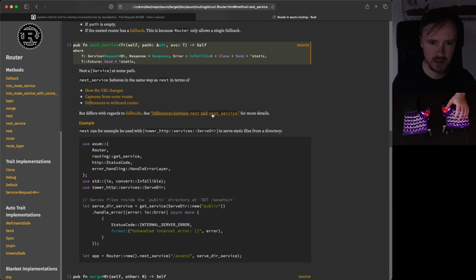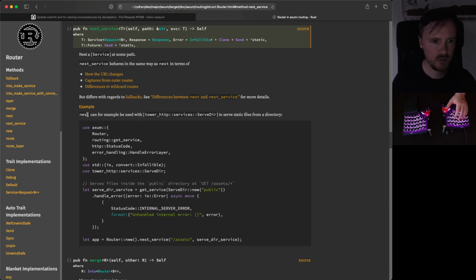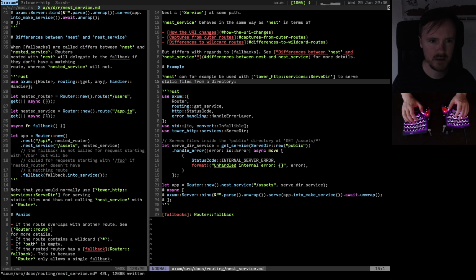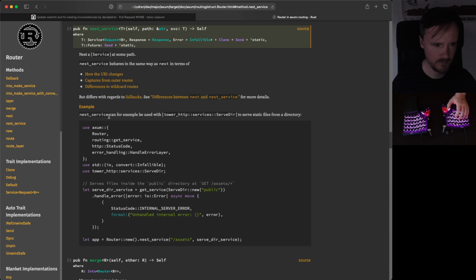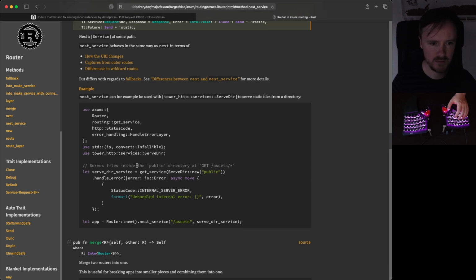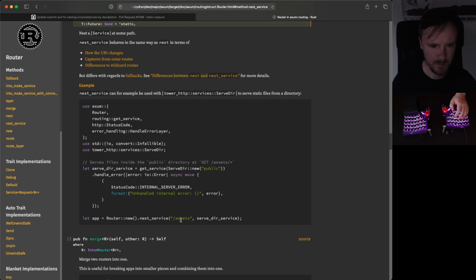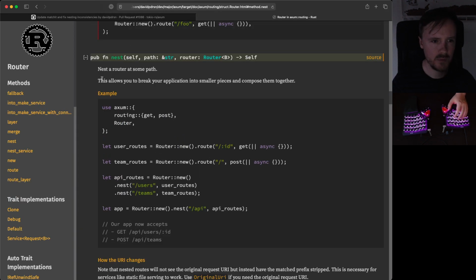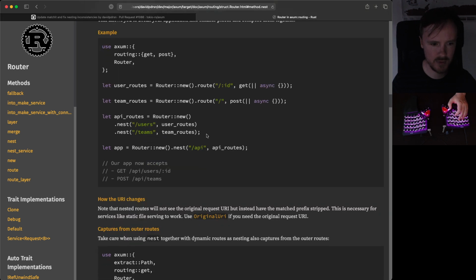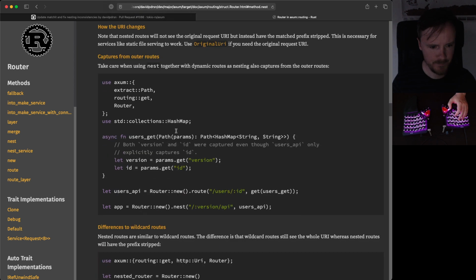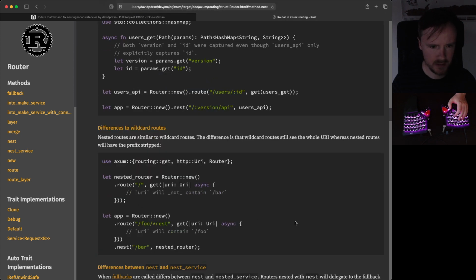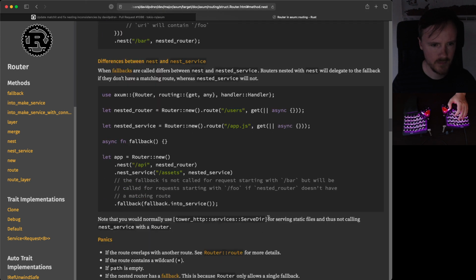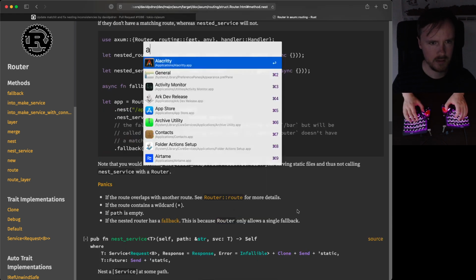With regards to fallbacks, see nest and nest service for more details. Nice. Example, nest, that is nest service. Nest service can, for example, be used with tower services serve dir to serve static files from a directory. Serves files inside the public directory at get/assets. Cool. And how does the docs for nest read? Nest a router at some path. This allows you to break your application into smaller pieces. This was mostly the same. We didn't touch it. Nice. We don't call nest services anymore. We call it down here. Cool.